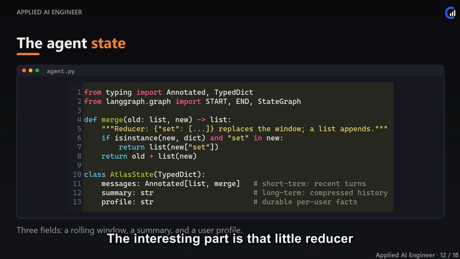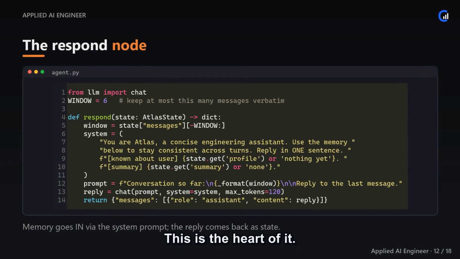The interesting part is that little reducer on messages. A LangGraph reducer decides how a node's output is merged into existing state. Ours appends when a node returns a plain list, but replaces the whole window when it returns a set command, and we'll need that replace power the moment we start summarizing. This is the heart of it.